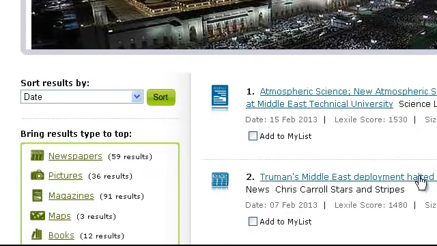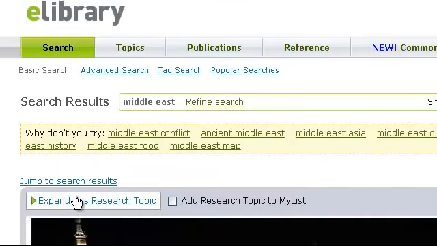The other thing that you can do is specifically look at magazine articles or specifically look at newspaper articles. I'm going to click on the magazine link, so all the magazine articles will be the ones that I can see first.